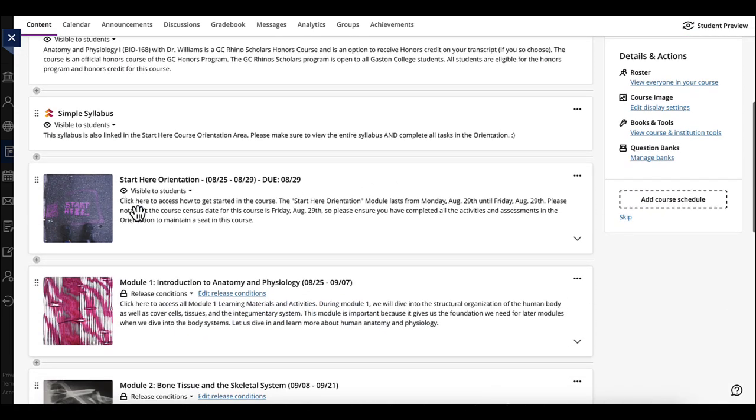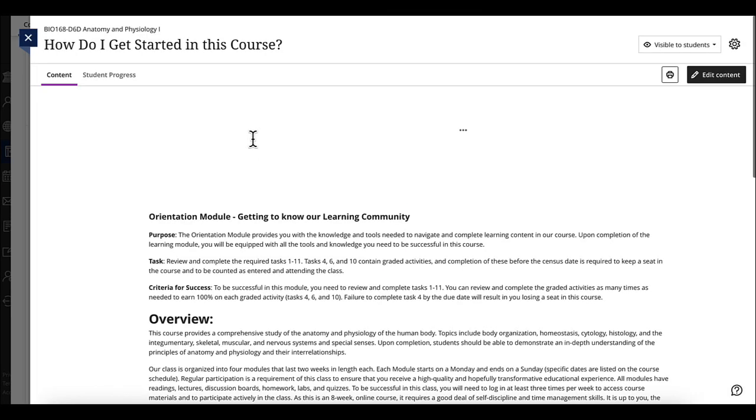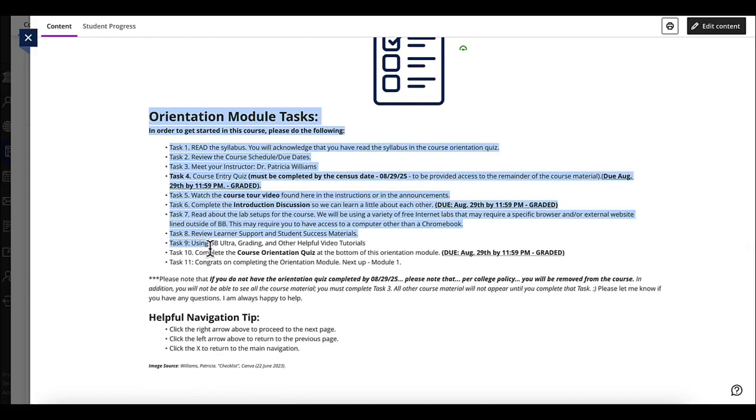Okay, your Start Here starts today along with Module 1. When we go into Start Here, there's information on how to get started in this course, our learning community, what we're doing, and what you need to do with regards to the orientation. The orientation starts today, and you must have it completed by August 29th, which is Friday. You have 3 things that are graded. Task 4 is your course entry quiz. You must complete this by the 29th or you will be removed from the course. Also, you will not be able to see the rest of the course until this is completed.